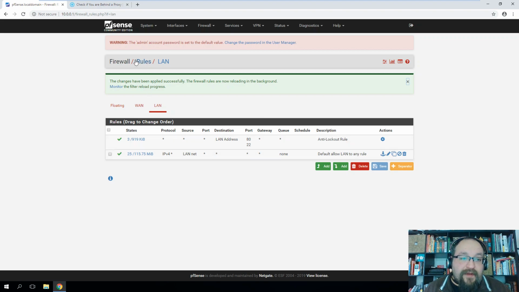So on our LAN side in our firewall rules, we have our LAN source, and it's going anywhere. What we want to do is edit that from any, which is these stars, any. So we'll edit our IPv4.